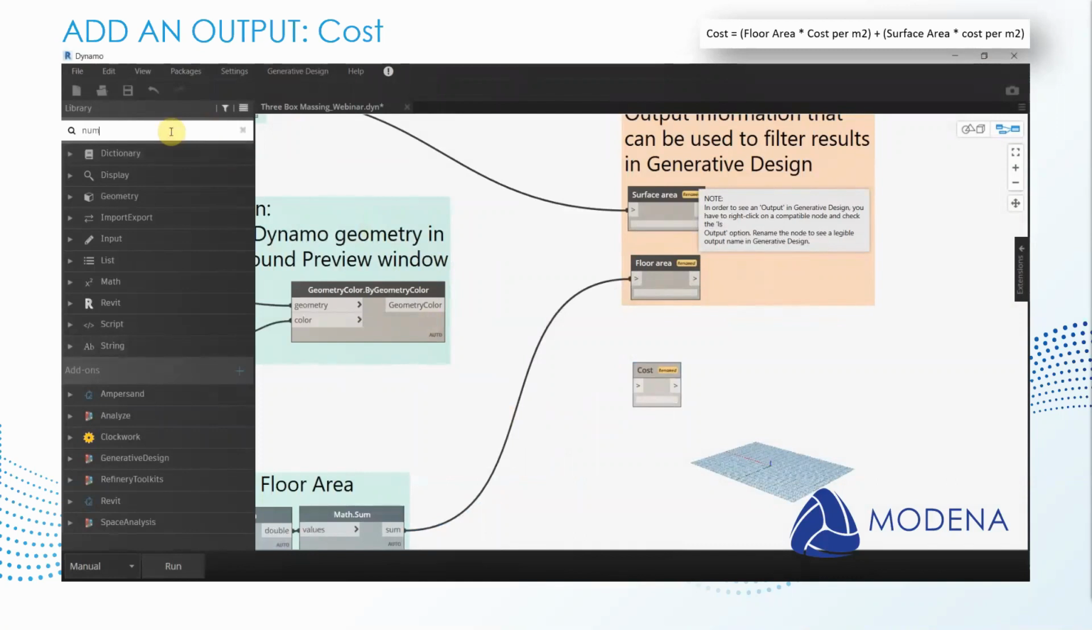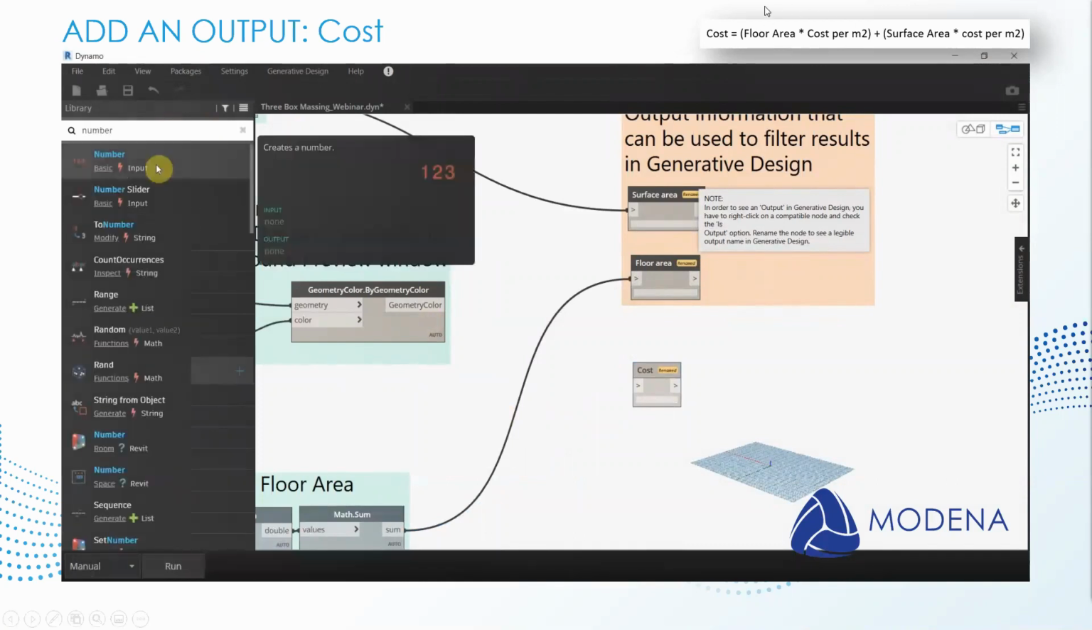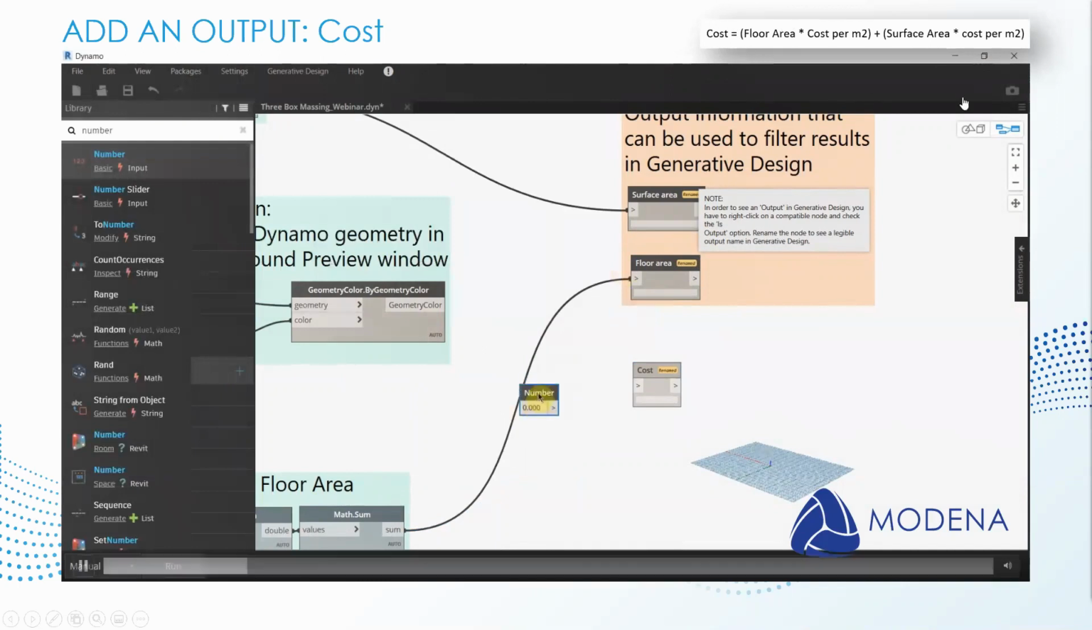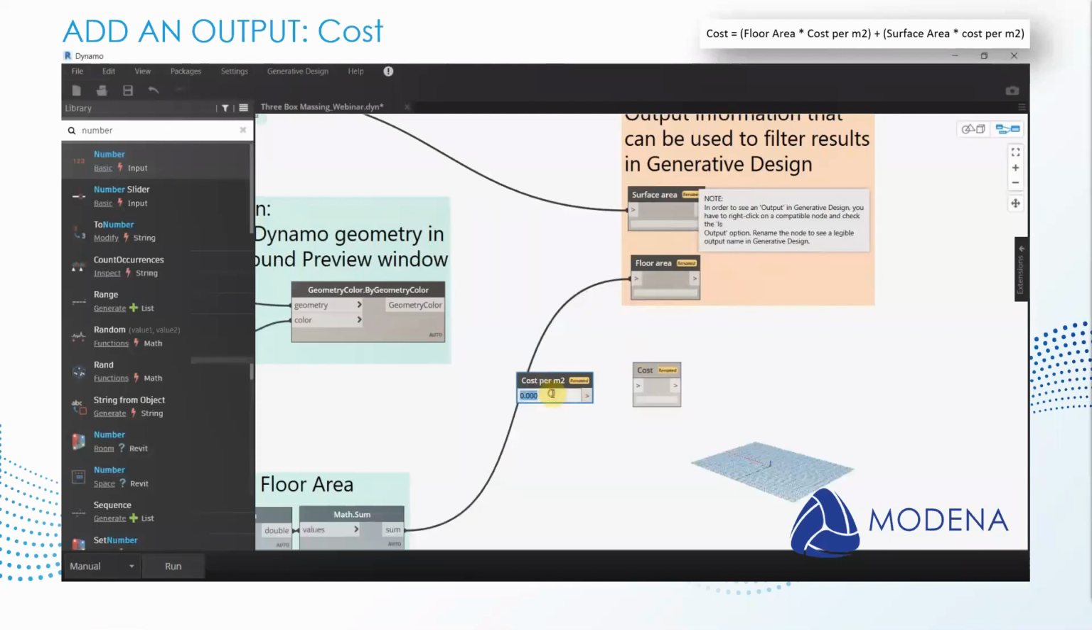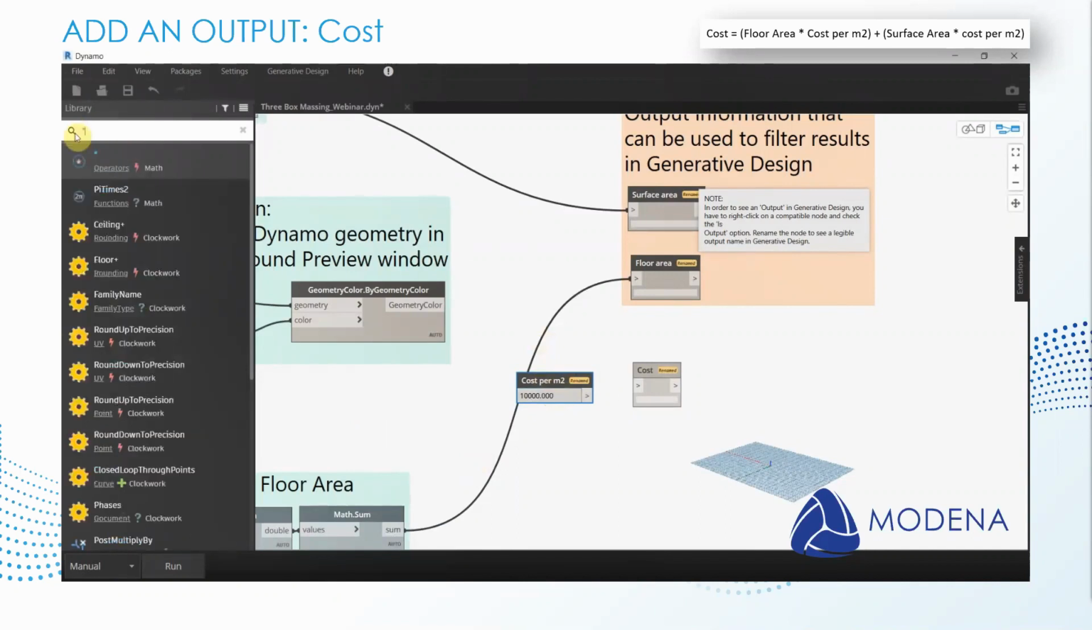So let's add our calculations. I've also added the calculation here at the top, just as a reminder of what we are aiming for, where we are going. So we're using some normal number nodes and renaming them for the cost per meter square, and let's make it 10,000 Rand a meter square for this example. This is just a fixed cost for now. We're keeping it easy.